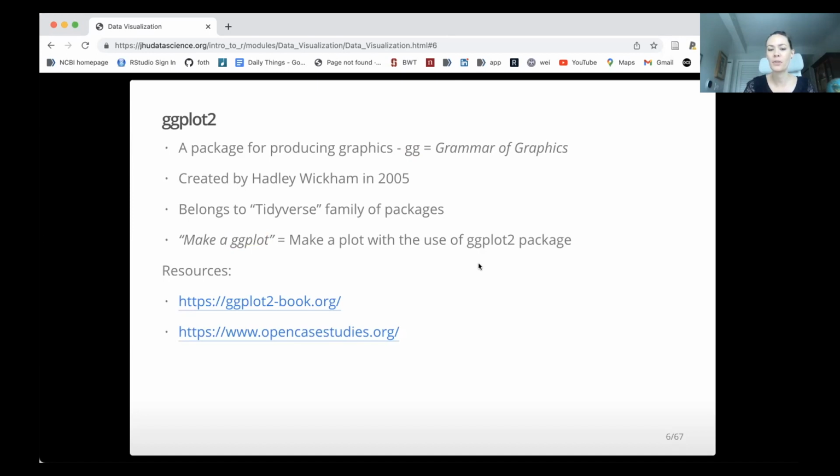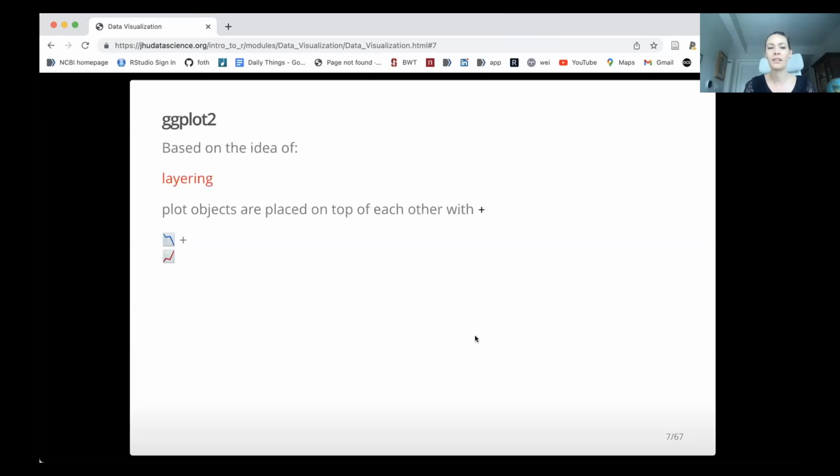If you want resources about how to make even more plots, I'd check out the ggplot2 book, and also open case studies. We describe a lot of special types of plots. All right, so the major concept to keep in mind for ggplots is that we're going to layer different pieces of plots on top of one another. And so we're going to use this plus sign to put our plots together and layer them on top of one another.